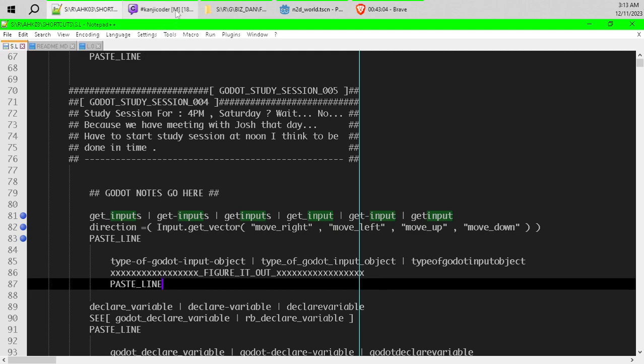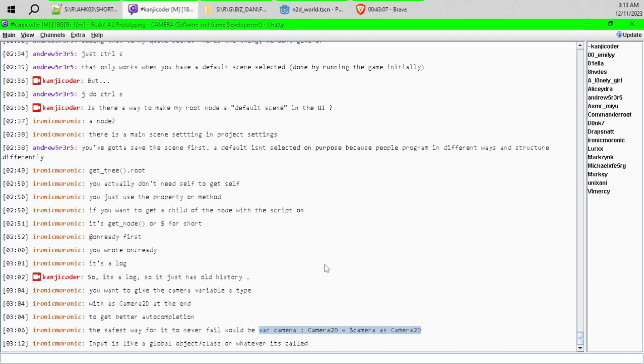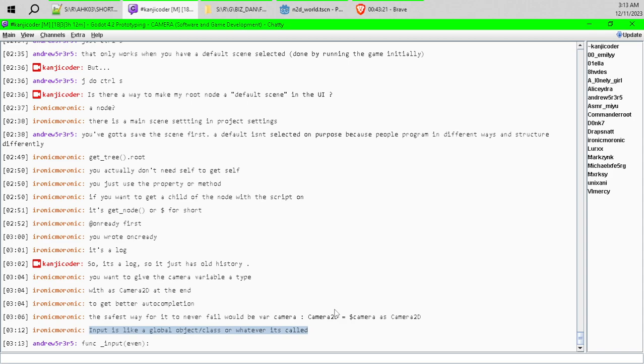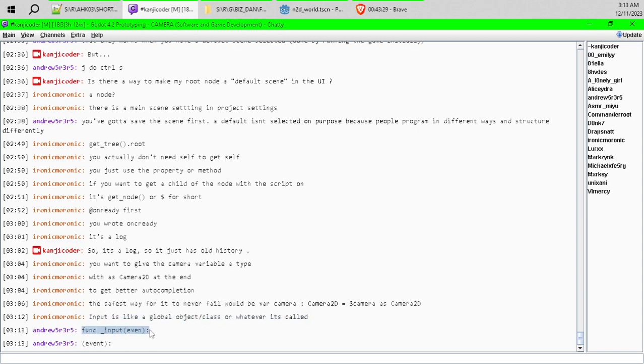So let's go look at chat and see what chat has to say on that. Input is like a global object class or whatever it's called. Okay, so it's like a global, like a singleton. You could call it a singleton, right? It differs depending on what language you're programming in, but I get it. Function input even. Oh, so we could do it in an input event. Got it. Okay, so we could do it in an input event, or we can grab this input object. Okay, cool. That's good to know that there are two different ways to make this happen.